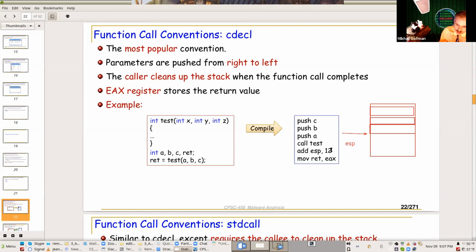So in other words, in the CDECL convention, it is the caller that cleans up the parameters. And we can see that happening right here, right? Because right after the call to test, the caller deallocates the parameter space. We can also see this part as well, because test copies the return result into EAX, and then we are basically moving EAX into res. All right? Does that make sense?